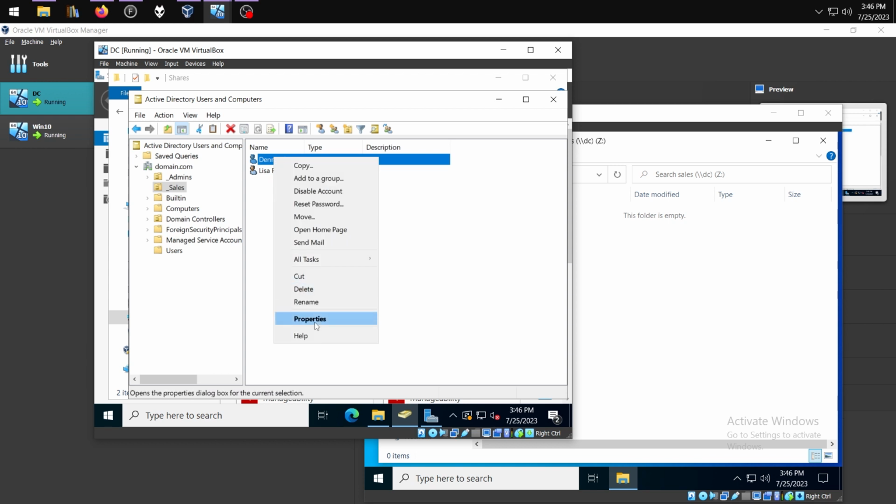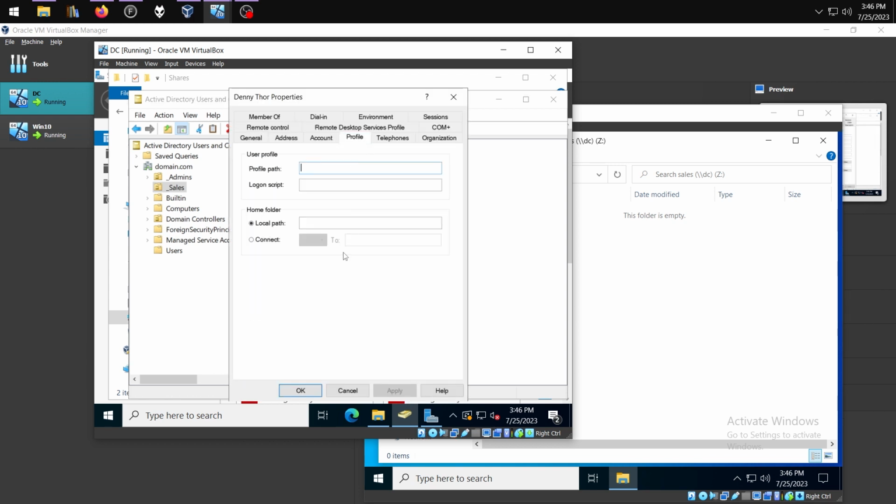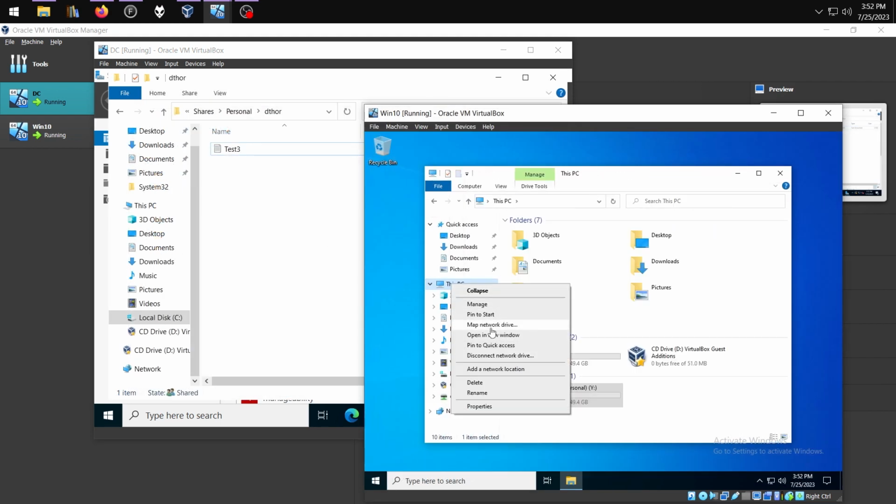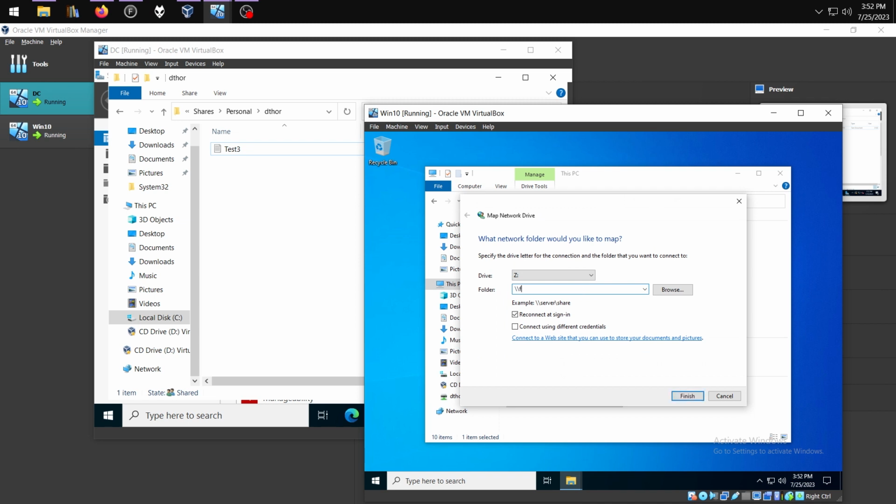Then I repeated the same steps for the other user in the sales OU. I set up his home folder in ADUC, and then I mapped the shared folder on the workstation.